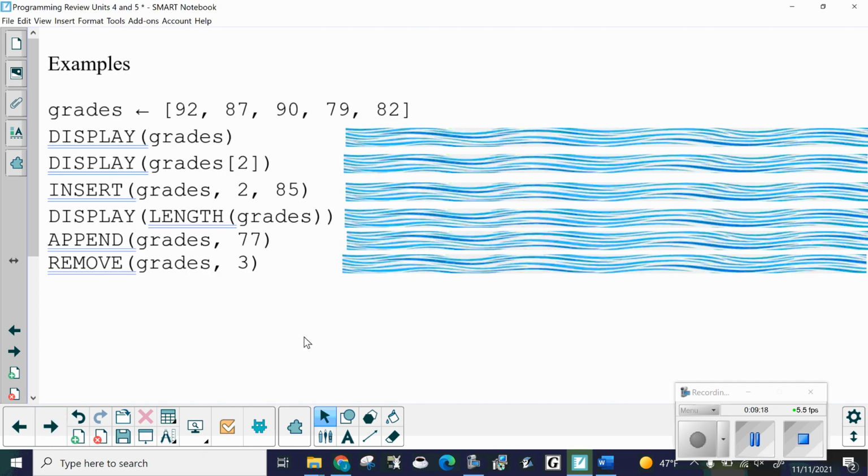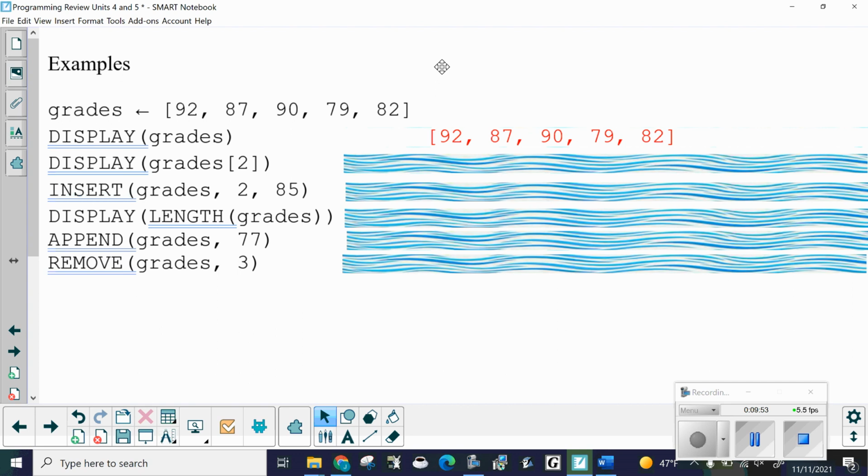Now, here are some examples. If grades contains 92, 87, 90, 79, and 82, what will each one of these do? Pause the video and, on a scratch piece of paper, write down what you think each one will do, and then start the video again as I go through the answers. Make corrections to your paper. Are you back? Well, display grades will literally display exactly what you have. Display grades[2]. Remember, we've got 1, 2. So this should display 87.